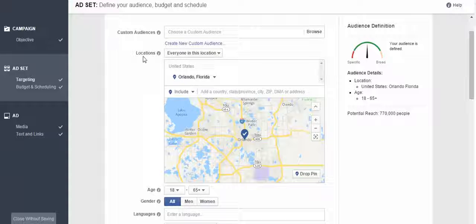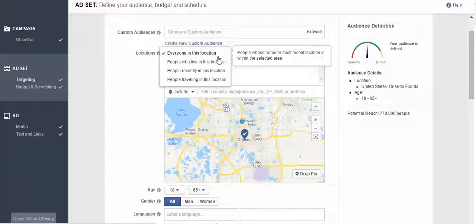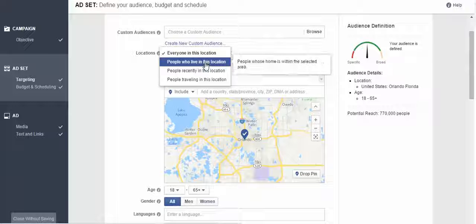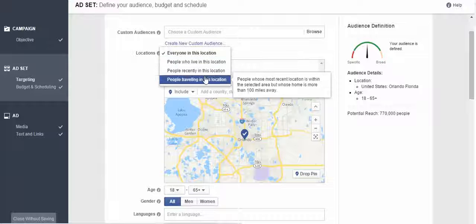See, most people, when they're running ads, they're not really worried about location too much because they're running it generic. They try to go for the big niches and they don't use location modifiers. They're going after e-commerce stuff. But watch this number right here. We have everyone in this location, people who live in this location, and people traveling in this location. The people traveling in this location is people whose most recent location is within the selected area, but whose home is more than 100 miles away.